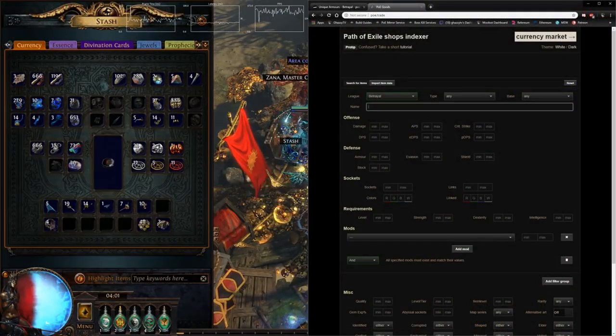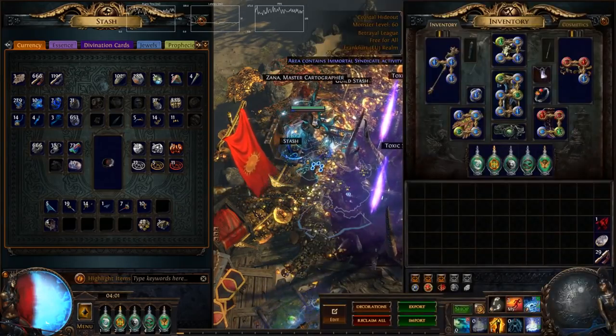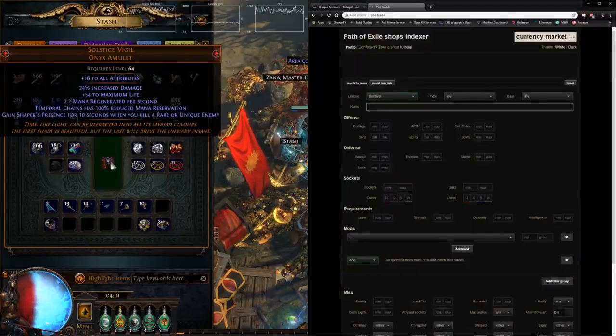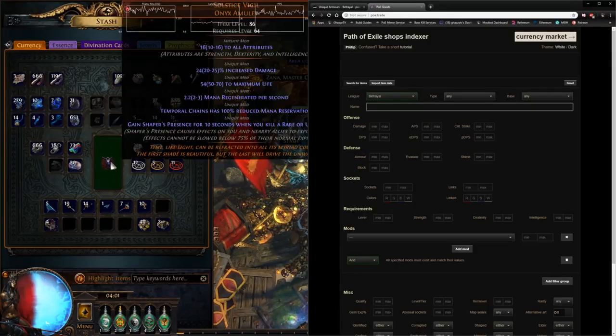To fully utilize PoE.trade in the pursuit of price checking items, there are a few things we have to talk about. And I'm going to talk about the unique items first because they are generally easier to determine values of. So I'm going to talk about the unique amulet Solstice Vigil that I'm currently wearing on my character. Now this item has an implicit value, and there are some explicit mods. To understand what that means, I'm just going to briefly mention this, as it will be covered in a crafting guide for beginners that I'll be making a little bit later.